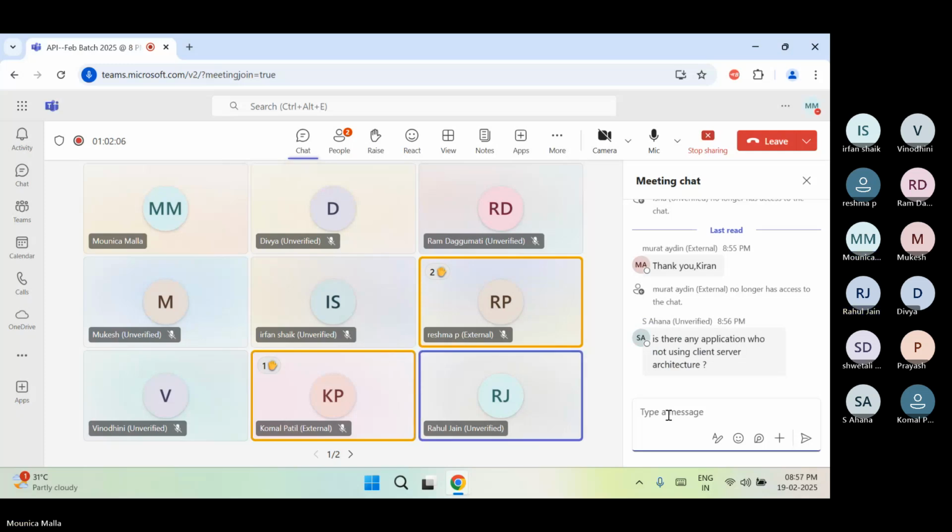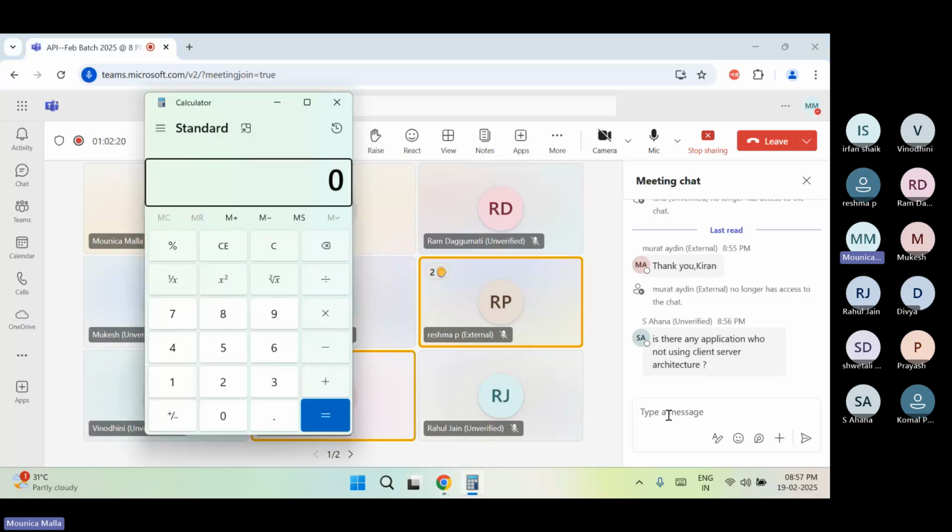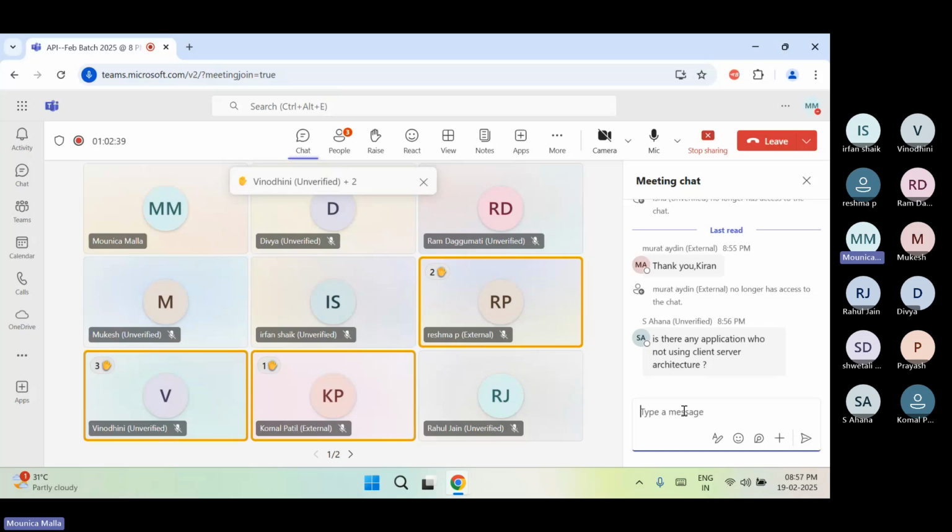Ahana has a question: any application which is not using client and server architecture are typically the standalone applications that you install on your computer, right? Example, if I say calculator, whatever you see on my screen, it is not using client and server architecture. Reason, it does not need internet connection, right? I can just work on it. It's a standalone application. And the MS Paint I'm opening, it does not need client server architecture because it is not talking to internet. So simple answer is any application which does not need internet is an answer to your question. Any application that does not need a database is an answer to your question.